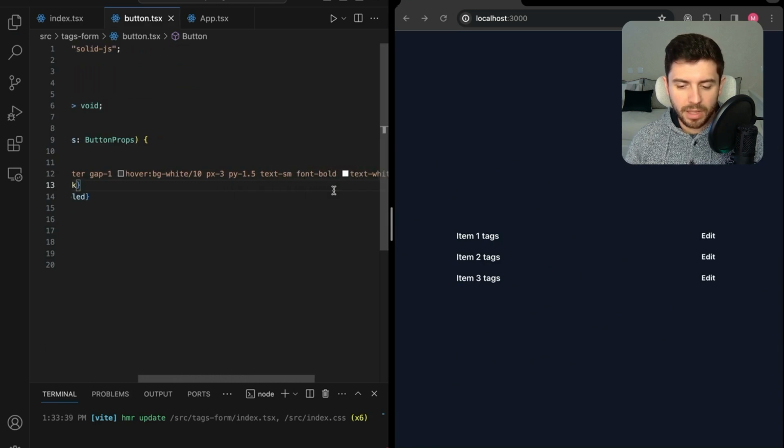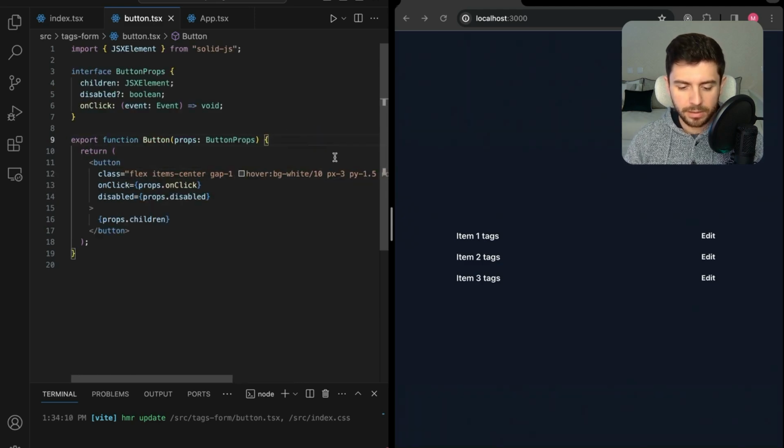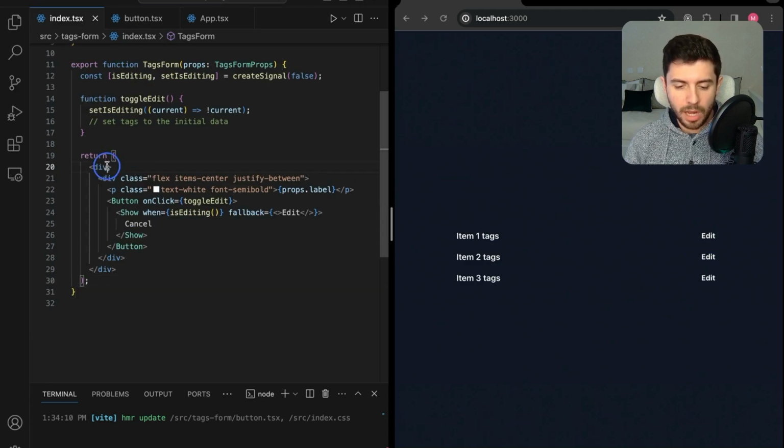Sorry, in our button, I forgot to actually make it rounded. So let's give it a medium rounded size. And okay, now we have our button. As you can see, it has the hover effect. And if we click, it changes from edit to cancel and vice versa. Okay, perfect. So now in our main wrapper, let's go ahead and already style it.